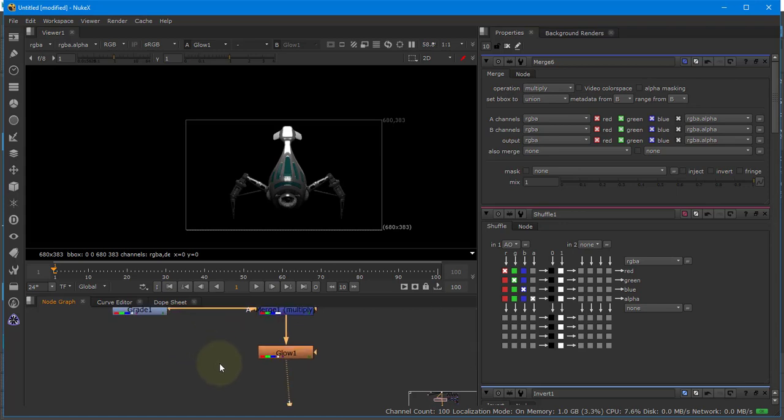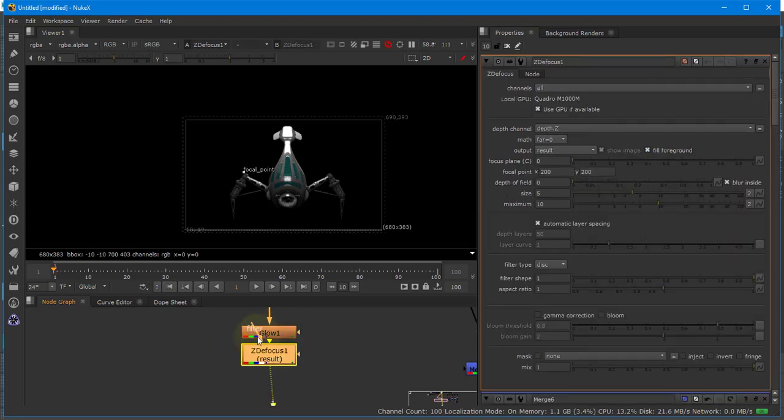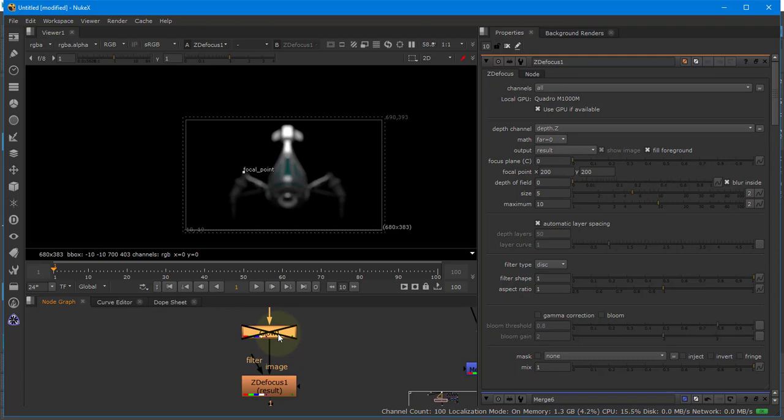So here's my glow. I'm going to add in my depth of field. So I'm going to add in Z to focus. And for now, I'm going to disable the glow, okay? The order that we do things matters. So if I were to add a glow to this, and then I did my depth of field, what's going to happen?